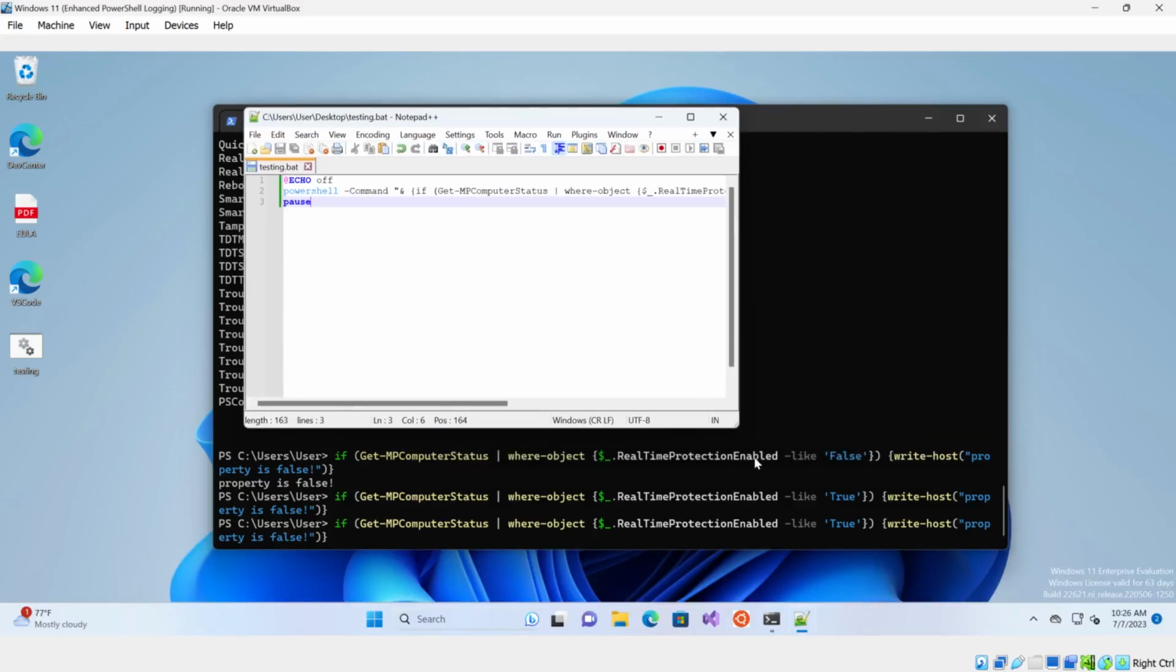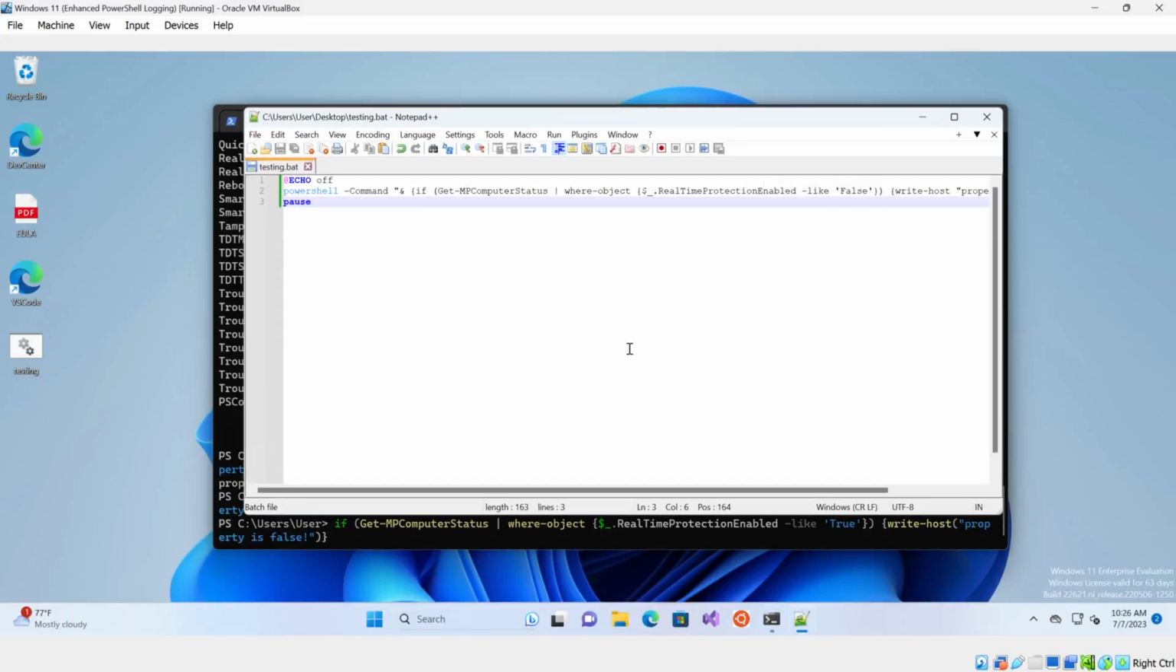So now we essentially have a functional bat file. I would call this version 1.0 of our bat file, where it's running a check against Get-MpComputerStatus, then checking the real-time protection enabled property, making sure it's false, and then executing some kind of code.